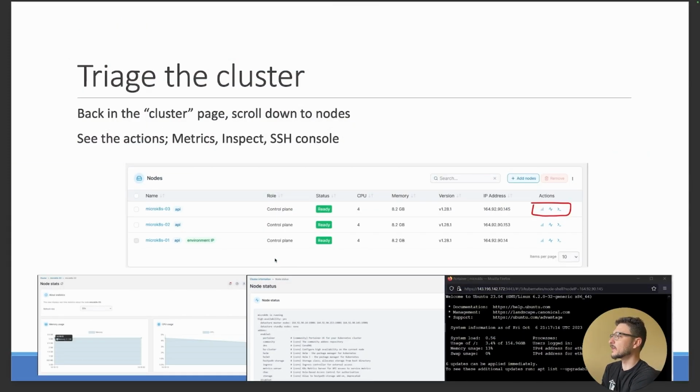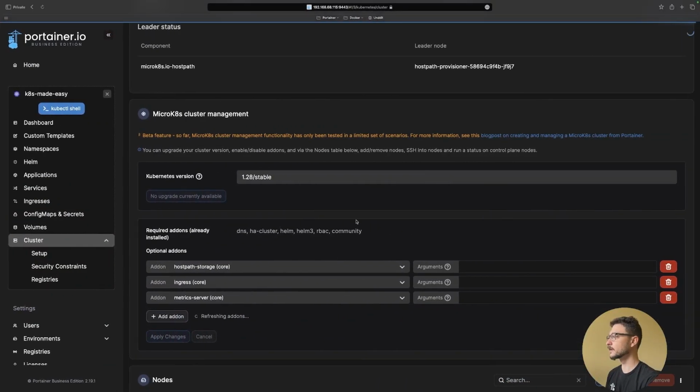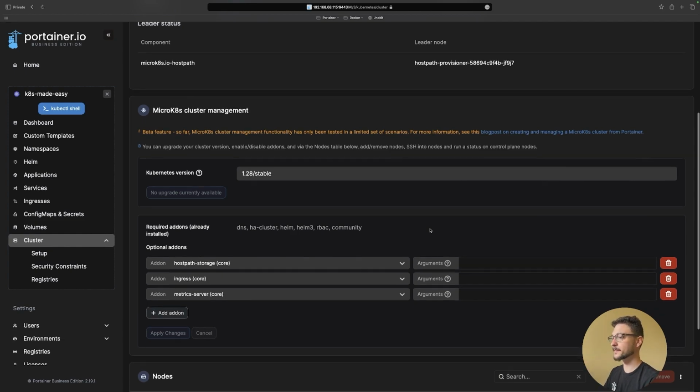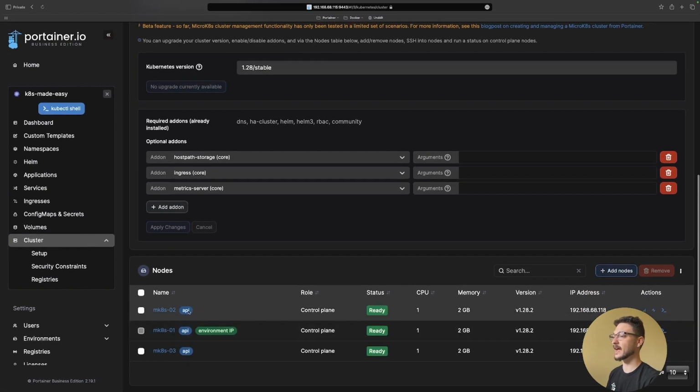So now we can progress to the next step. If we go into the cluster page, we can actually see some actions. This is where we can see the metrics of the nodes, we can inspect them, and also SSH into the node, all via Portainer. And I'll show you this now. So on the cluster page, I haven't changed from the page where we were when we upgraded our cluster. If I just scroll down, you can see our nodes here at the bottom.